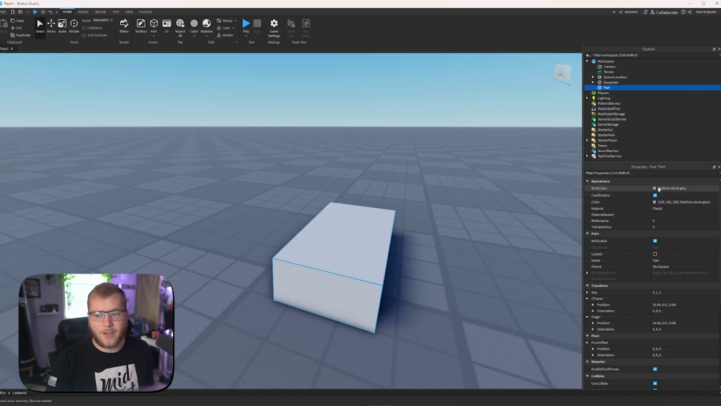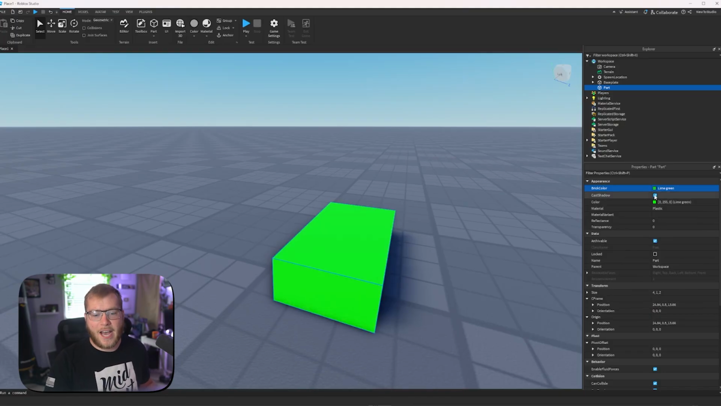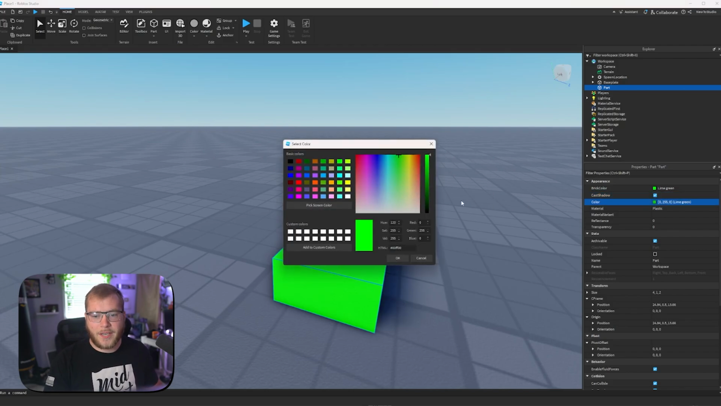First up, brick color. Obviously, the color of the part. If you click it, you could select any of these colors and see it change in real time. Let's make it green. Now we have cast shadow. This just allows or disables the block from casting a shadow. This is another color picker, but it's more in-depth. If you don't like any of the base Roblox colors, say we wanted this shade of green but a little bit darker, maybe more towards white, it just lets you go a bit more in depth or use exact HTML codes.